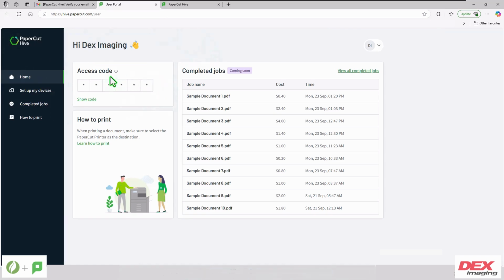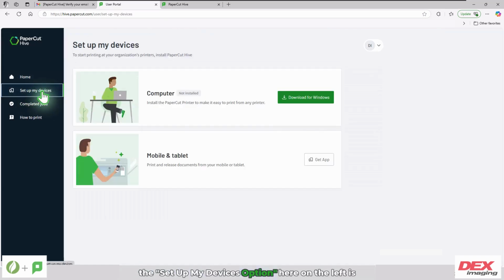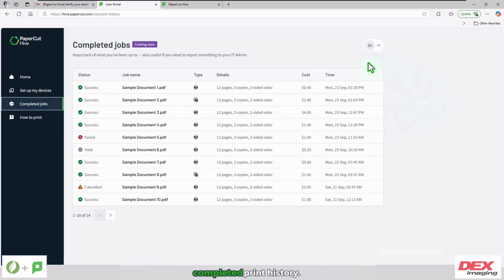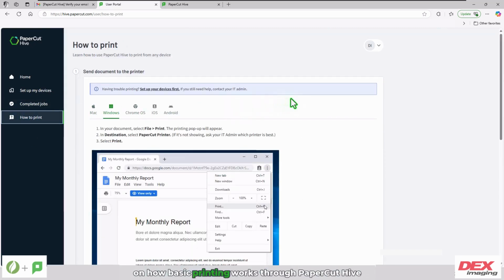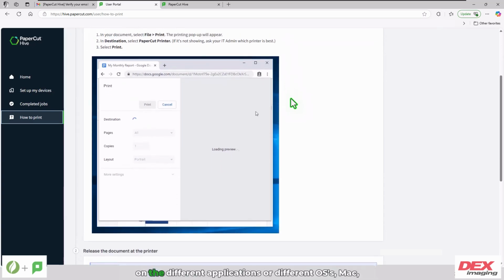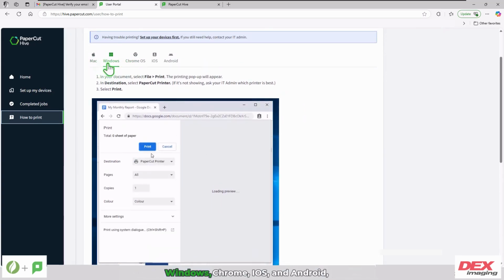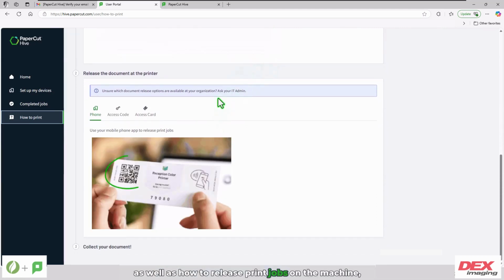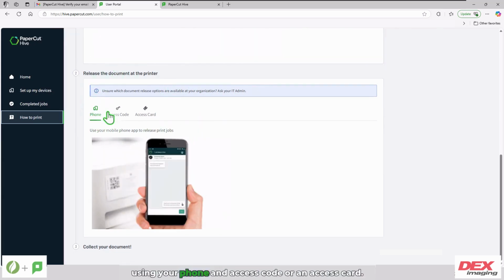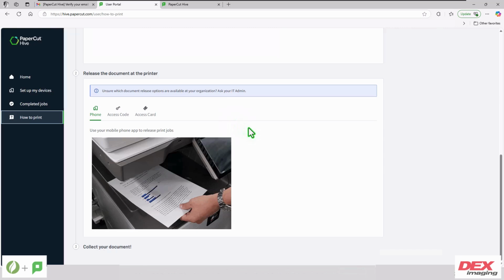Here's our user portal. The Set Up My Devices option here on the left is where you would go for the download for the installation of the application that goes on the PC to allow you to print. The Completed Jobs section right here shows your completed print history. And this How to Print tab on the left gives you videos on how basic printing works through PaperCut Hive, on the different applications or different OSs, Mac, Windows, Chrome, iOS, and Android, as well as how to release print jobs on the machine using your phone, an access code, or an access card.